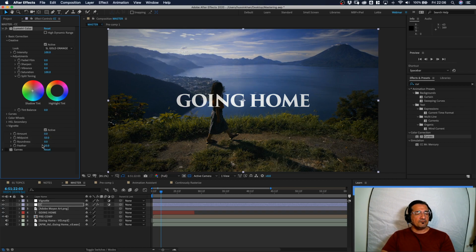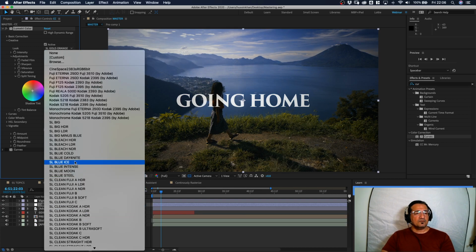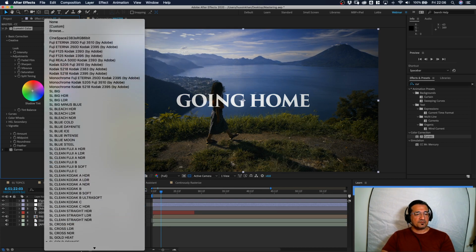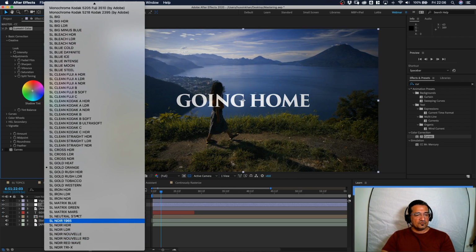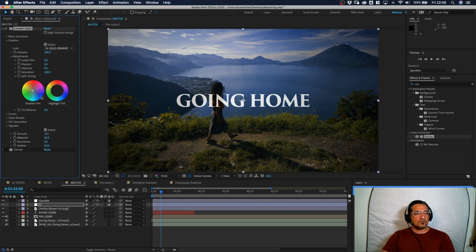You have vignette as well. You can adjust the amount of vignette right inside there, if you want to. And I didn't like that one. Let me see. There's something else that I usually use. Yeah, I think it's Gold Orange. Maybe I can bring the intensity up a bit. Yeah, okay, something like that.